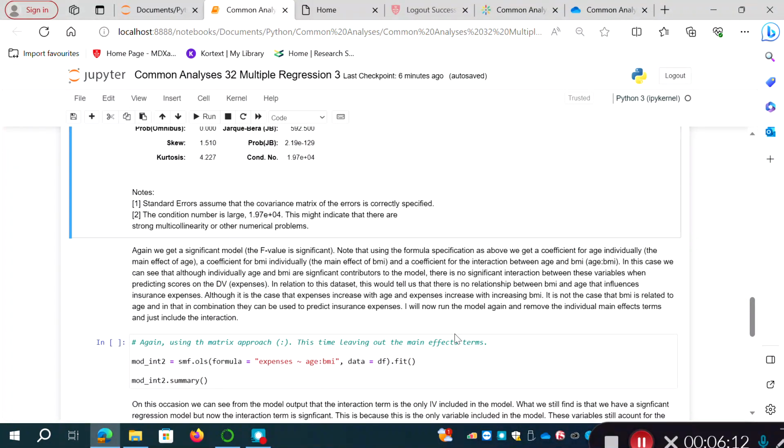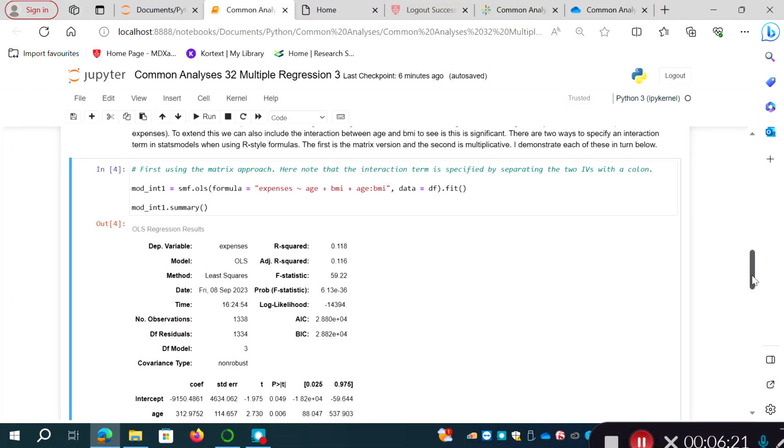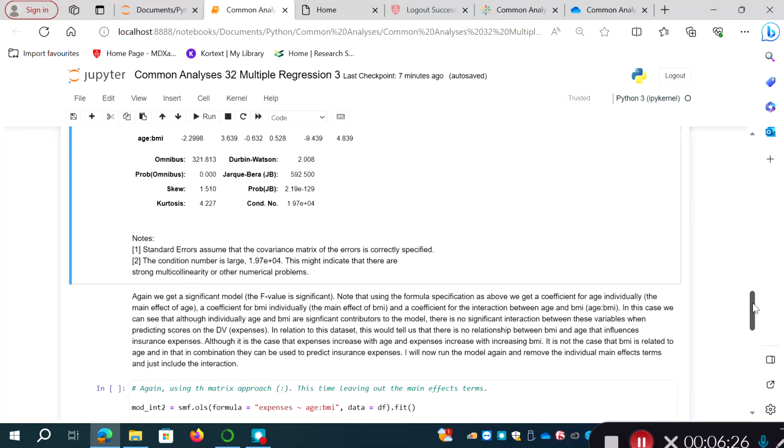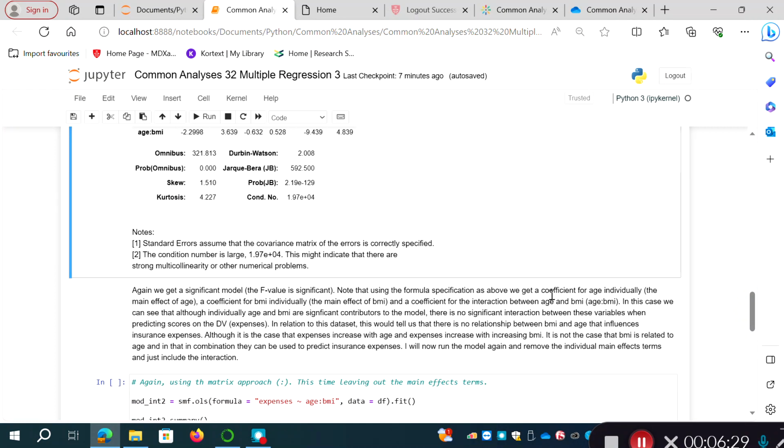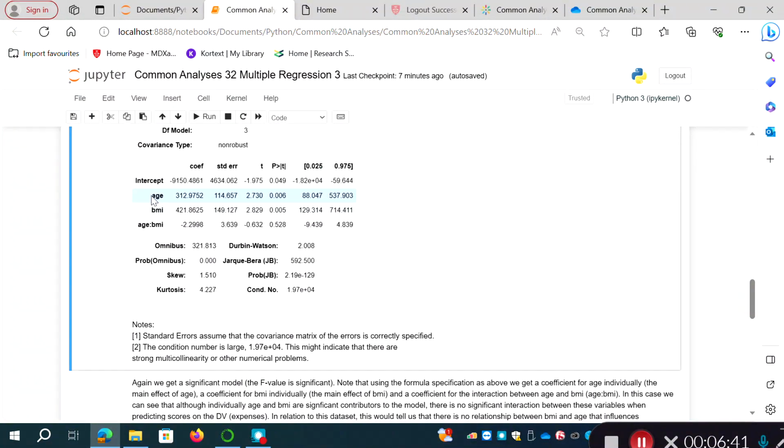But note that using the formula specification above, like this, so main effect of age, main effect of BMI, interaction between. Using that formula specification, we get a coefficient for age individually, the main effect of age, a coefficient for BMI individually, the main effect for BMI, and a coefficient for the interaction between age and BMI. So you can see those there in the coefficients table. Gives us main effect of age, main effect of BMI, interaction between age and BMI, essentially.